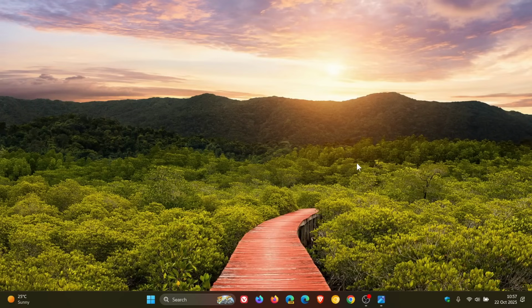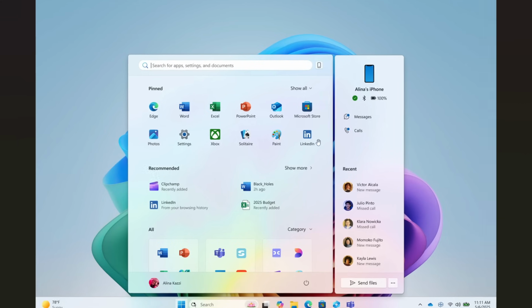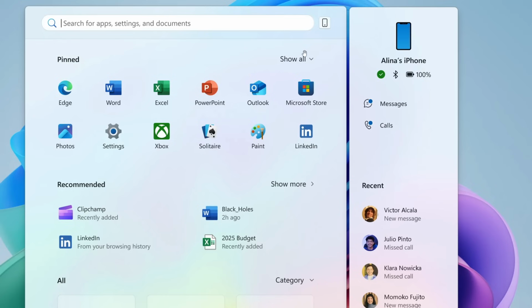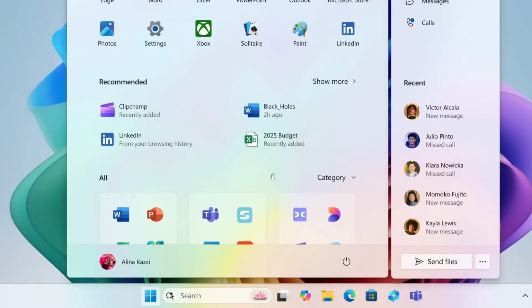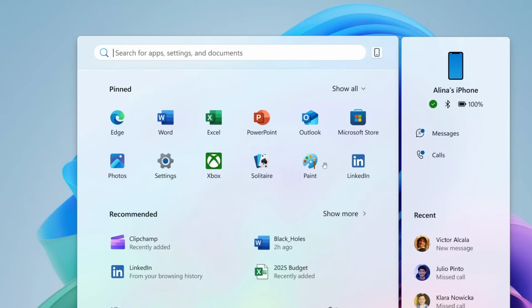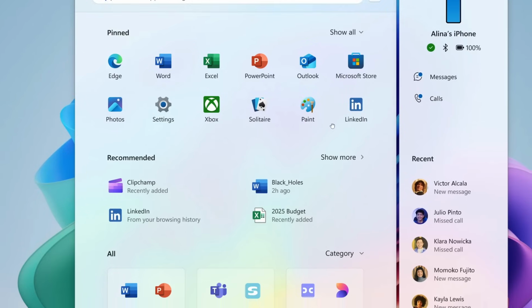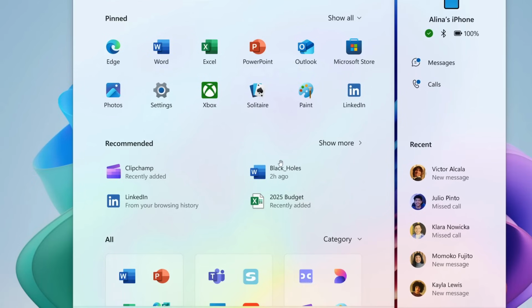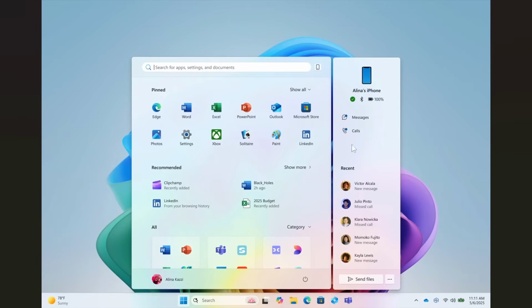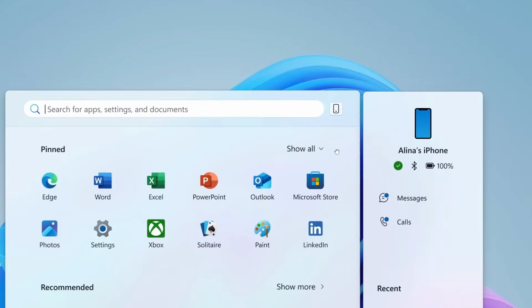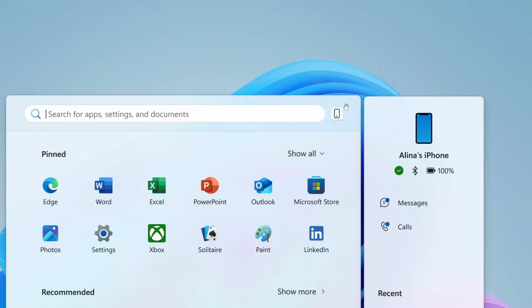So rolling out gradually, first of all, we get the new redesigned start menu, with Microsoft saying you've got a new scrollable all section. You've got category views and grid views. The start menu also adapts to your screen size, so larger displays show more pinned apps. Recommendations and categories by default. And you've also got the phone link integration with a new mobile device button next to search that lets you expand or collapse content from your connected phone, which I think is a small touch but a significant move.